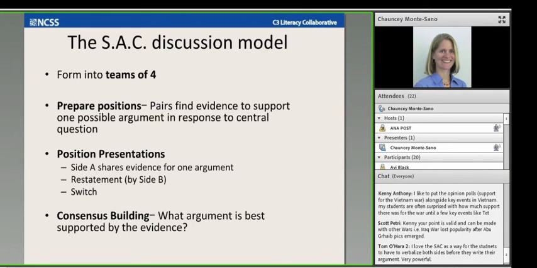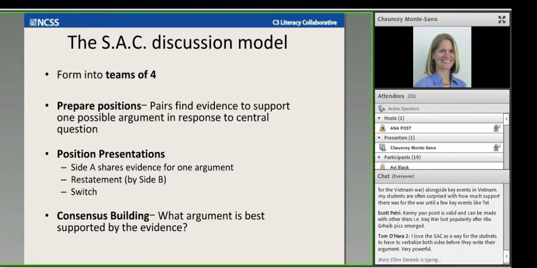that. Initially, when you try an SAC, if you've not used it before, it can take a little time for students to get used to it because they really want to debate. They want to stick with their position they were originally given. And so that takes a little pushing them to realize the goal is not to win, but to come to consensus.